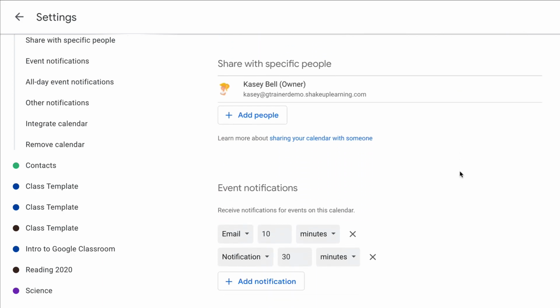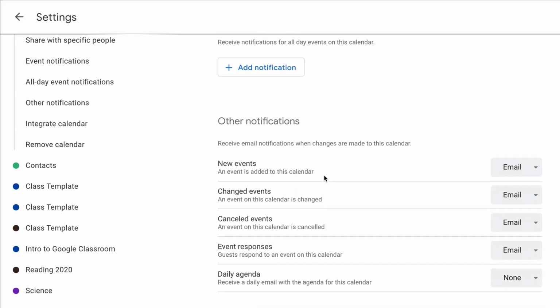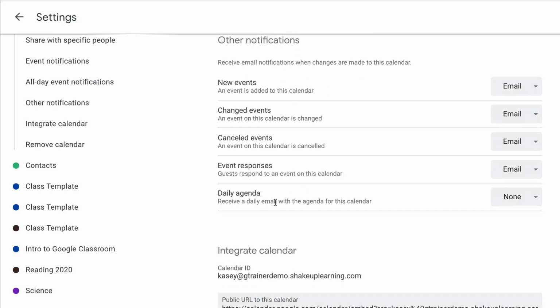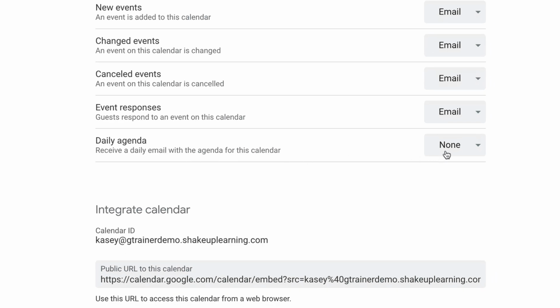And you're going to scroll on down to where it says other notifications. And the very last one is a daily agenda. And you can receive a daily email with the agenda for this calendar. And you can see right now under the dropdown, I have the option for none or email.